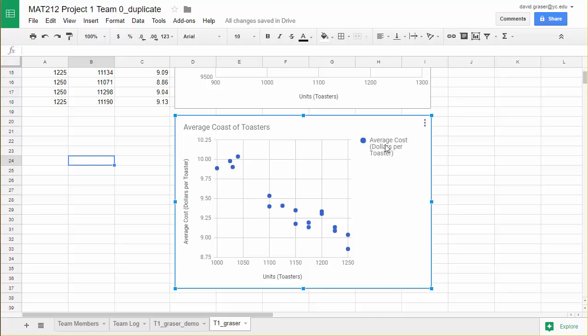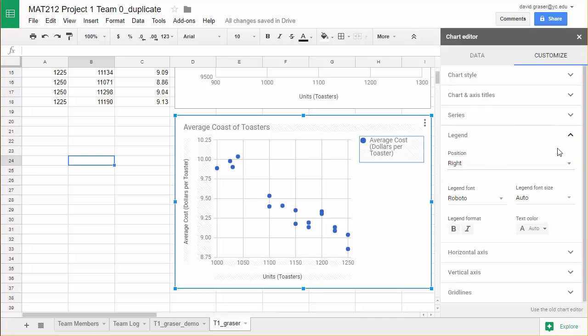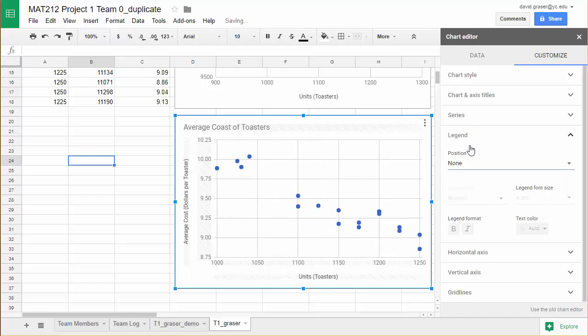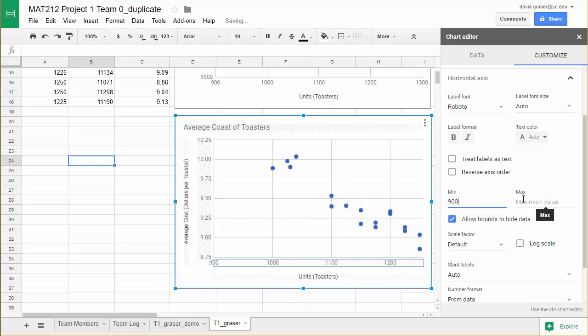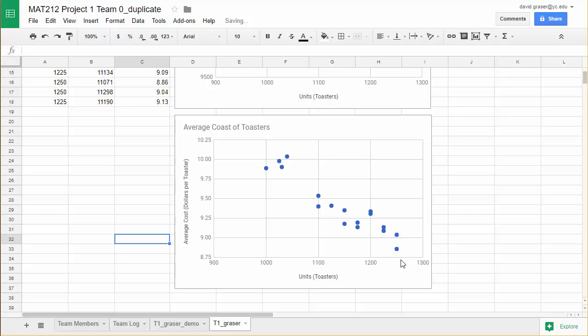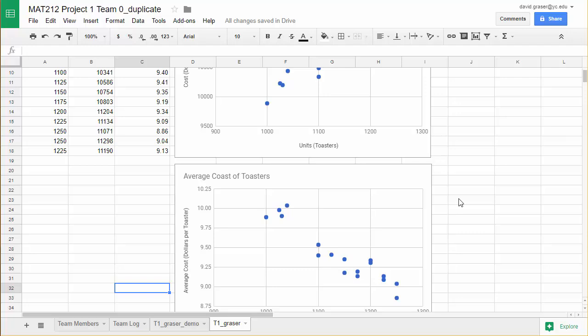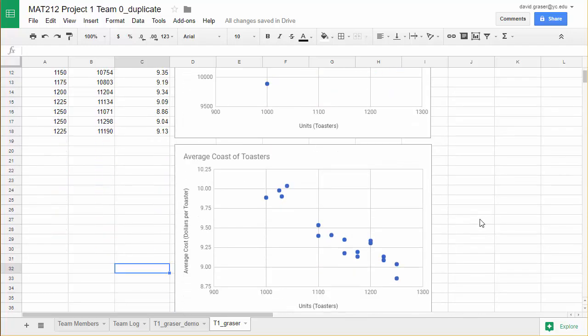If I want to get rid of the legend, as I did before, double click on it, and then say none. Remember, I had a horizontal axis from 900 to 1300. Let's do the same thing here so they kind of match up. And so under minimum, I'll put 900. Under maximum, 1300. So now the labels that I have down here match the labels I have up here. It's easier to compare those two things.